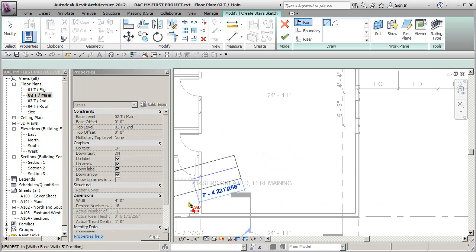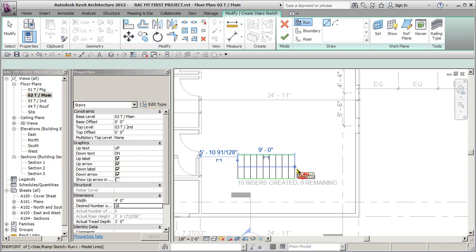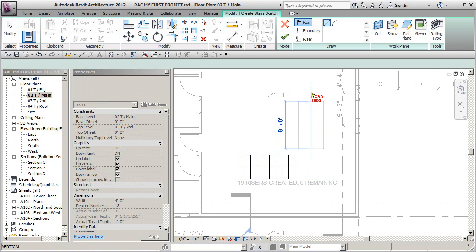So it's counting down. It's trying to hit this 18, or in fact, it's trying to hit 19, which is 18 plus or minus 1. So we go up to here and we say, yeah, that's 11. That's 10 risers. Good. Pick. That's the first run of stairs.